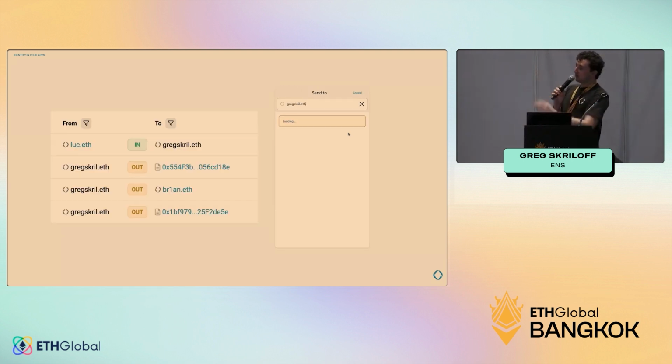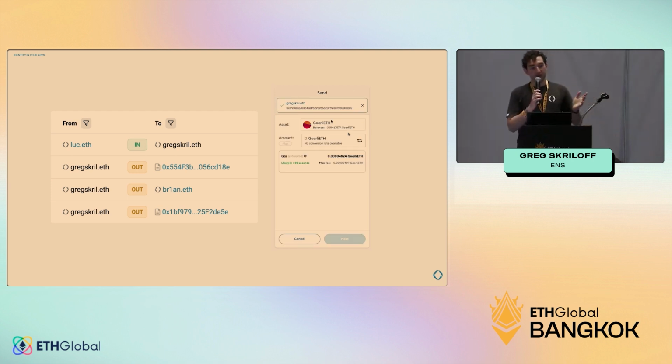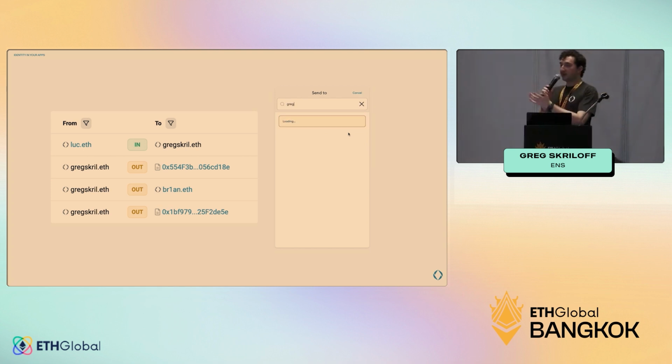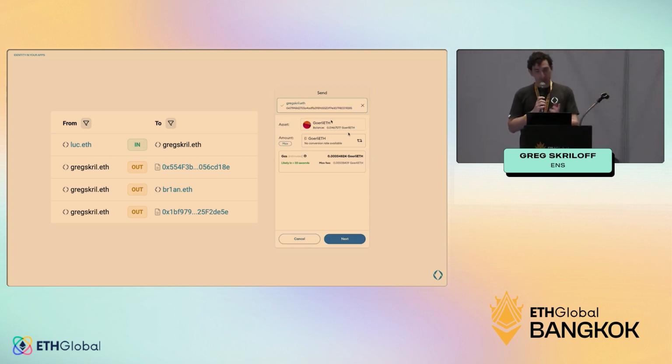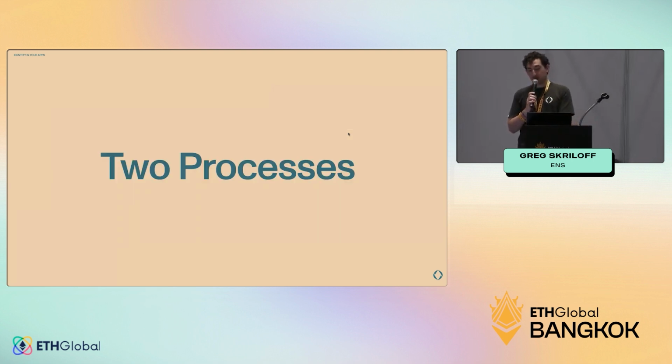On the right-hand side, you can see the opposite. Not looking at something that happened in the past, but me sending assets to gregskrill.eth. I just type in the name, easy to remember, easy to type, and it just works in MetaMask Wallet and in many other apps across the ecosystem.